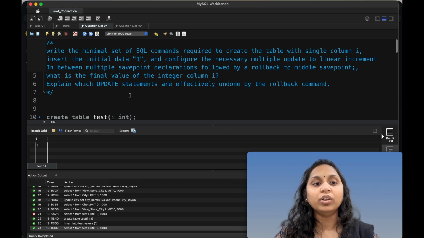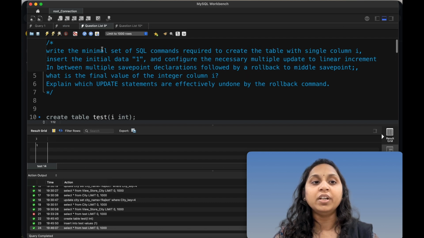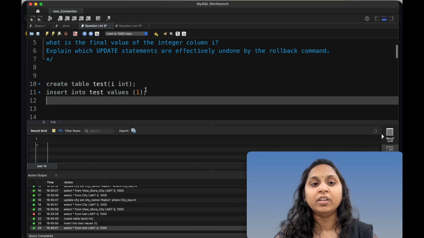Fine. Now the next question you have to read: in between, multiple savepoints, declare and roll back to the middle savepoint. What is the final value of integer column I? Explain which update statements are undone by the rollback command. Okay, what they want is multiple savepoints, and in multiple savepoints you want to update this I.